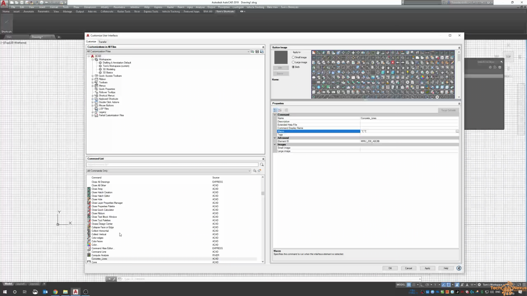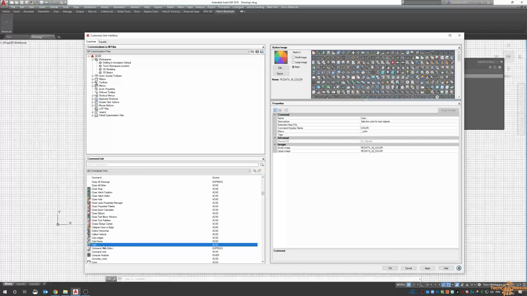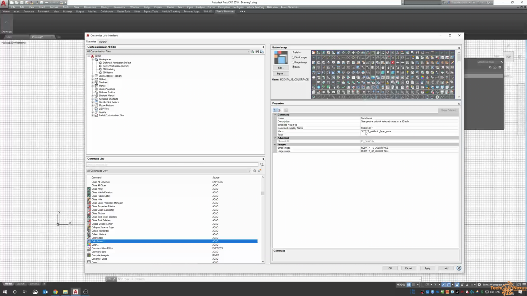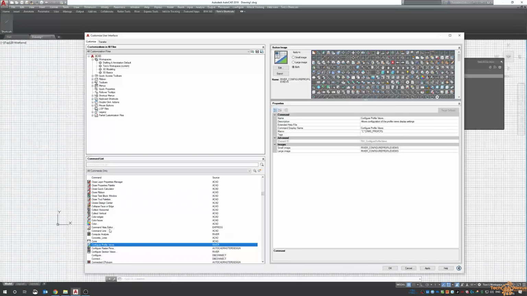Now, just to show you what that would look like on an existing one, if we go to something like color, you can see here the macro is underscore color faces, and you can see there's a control C's in there, and then there's a command of solid edit face color. So you can do macros, or you can just type in plain old AutoCAD commands as well.